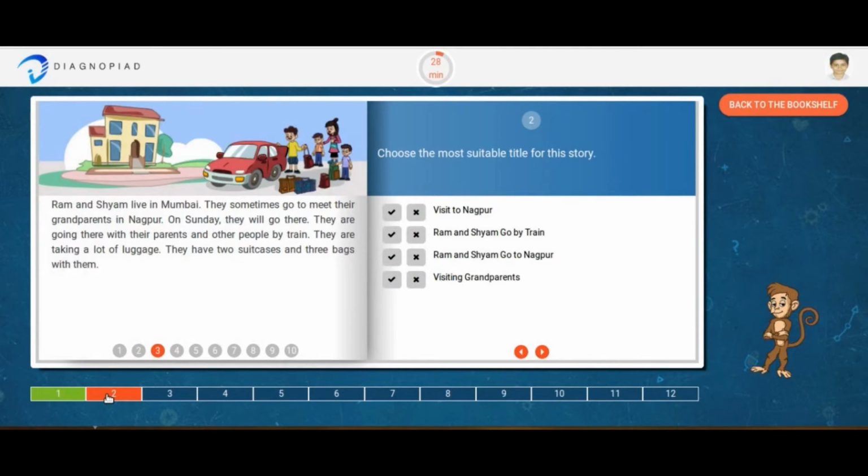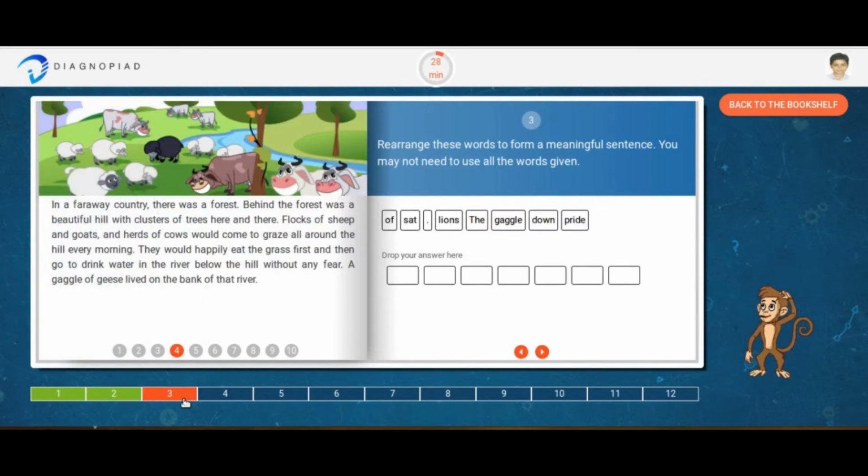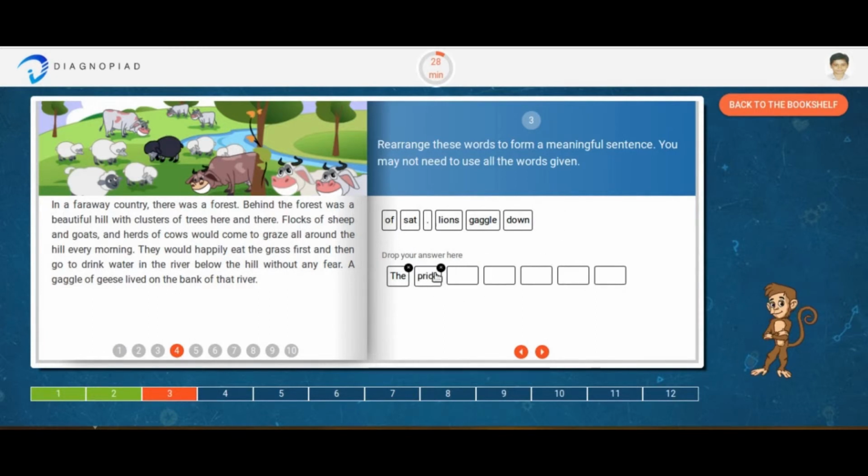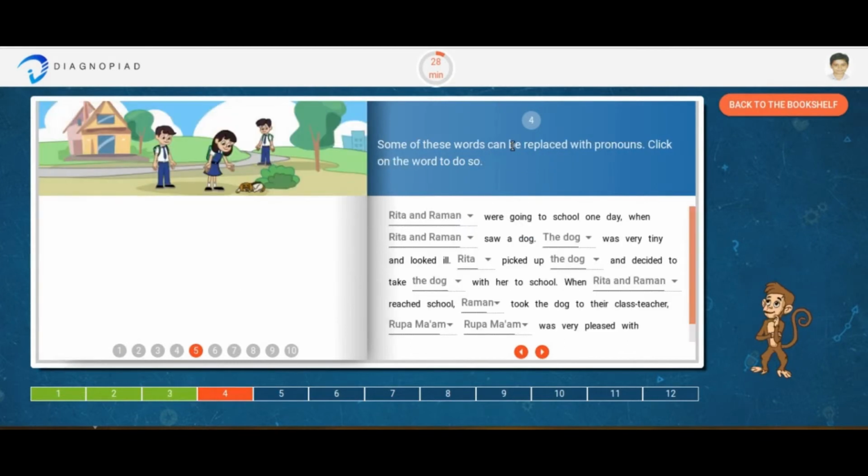In true and false type questions, select the tick marks as true and crosses as false. In questions where you rearrange words, you click on the word and drop it into the correct box. Some questions have a drop-down list like this. Click on the correct option. Simply click here and select the answer.